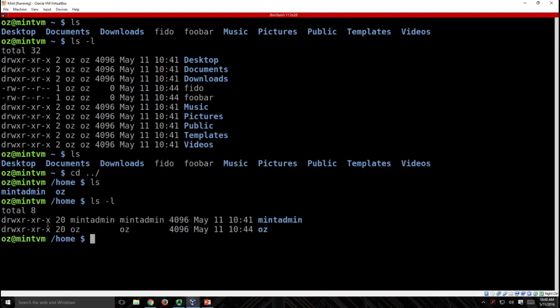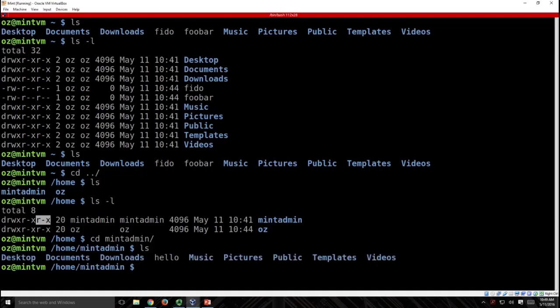And everyone else, which would be me in this case, has read and execute. Now in a folder, execute means you can actually cd into that directory. That's what executing a folder means, is you can go into it. So I can cd into mint admin, and we can list, there's my old hello folder there.